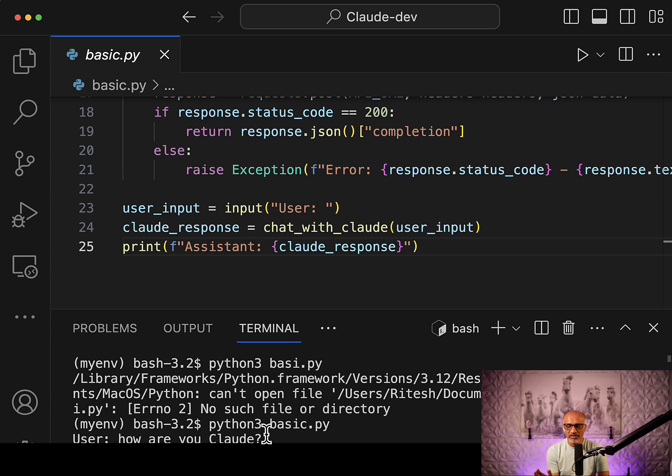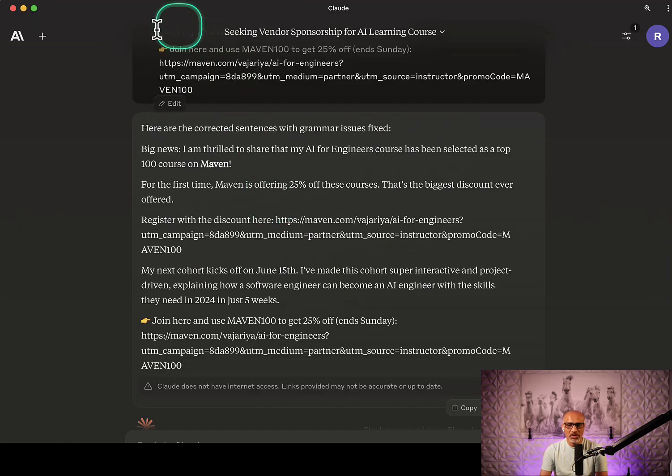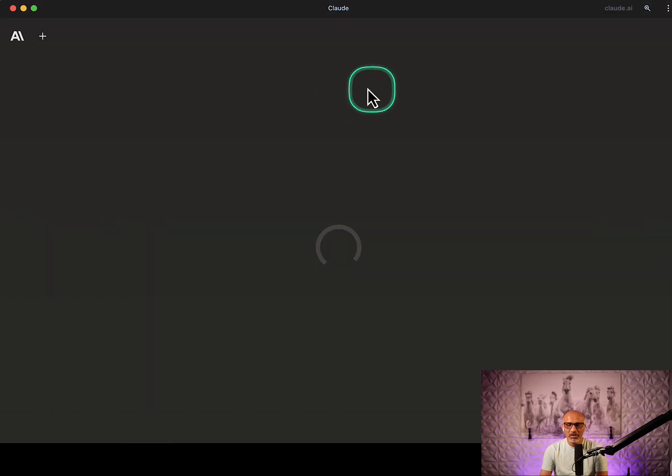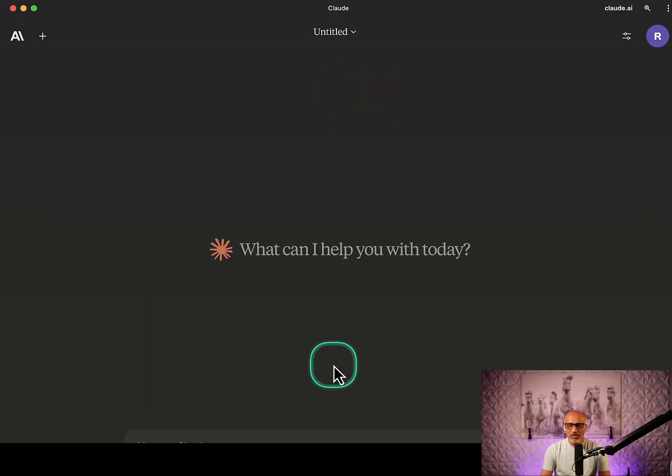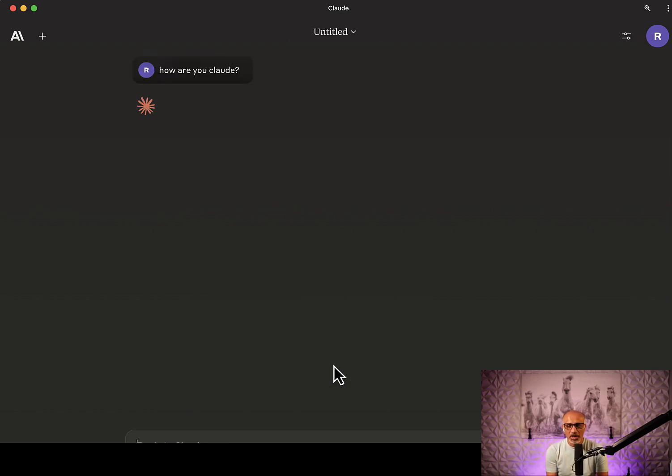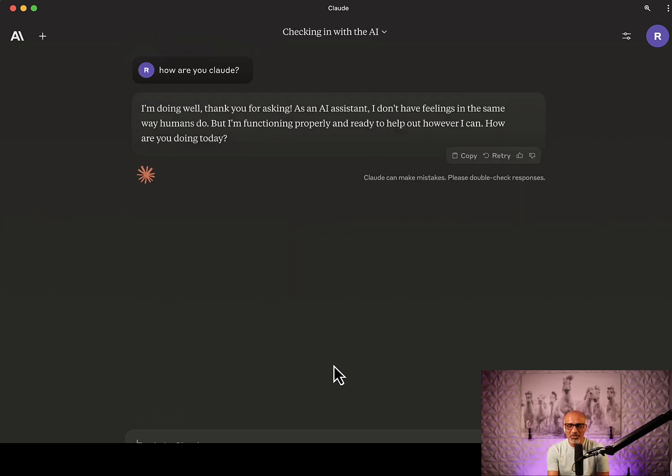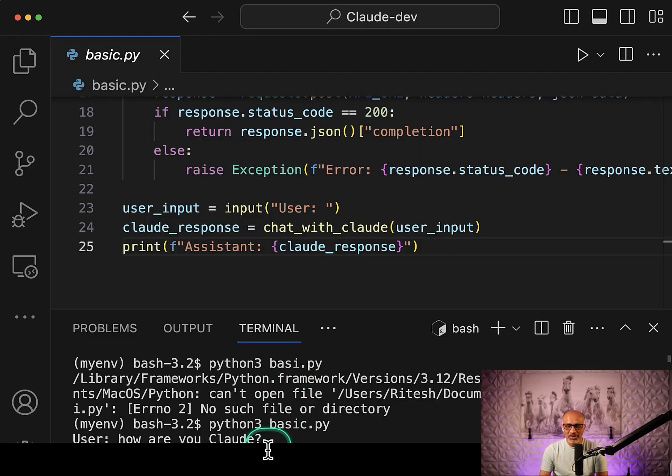So this is how typically, if you are interacting with Claude in another interface, like we are talking about this kind of an interface, right? Let's say I'm creating a new chat and I'm asking the same question, how are you, Claude? And hopefully we will get the same answer, I'm doing well, thanks for asking. But we got something more, because in the chat window it's doing something differently. But this is how we are interacting with Claude via API.